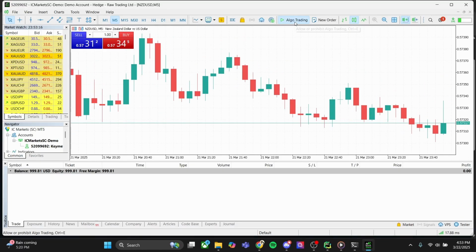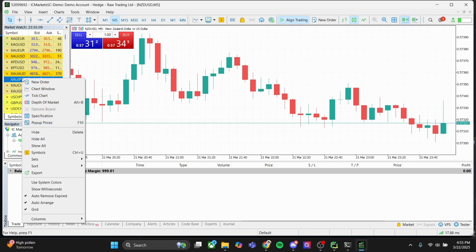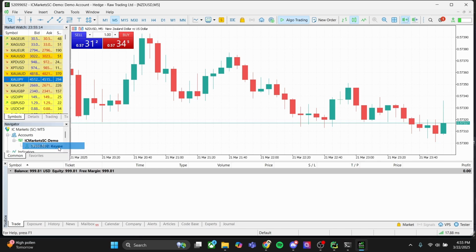Now make sure algo trading is on. It should be an option at the top of your screen. This just allows the bot to actually make trades on your account. Alright, just a few more things before I show you how to use the bot. Make sure all these symbols are showing. So right click on this and click show all.